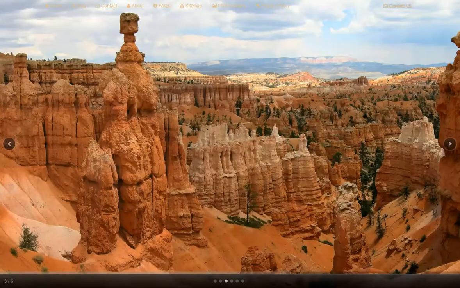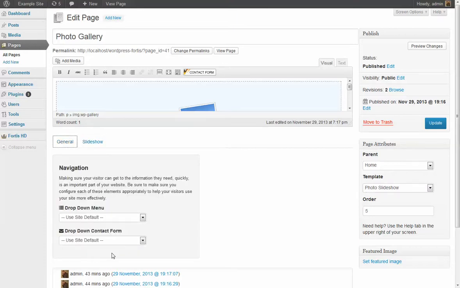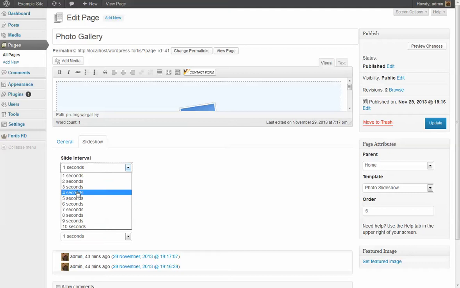And so if we go back to the page, you're not going to have to configure the layouts because the only thing on there is the locked region, and you configure those through this control panel here. However, you can change the slide interval, so how quickly the slides transition. So 1 second isn't very long. Maybe we want to do 4 seconds.